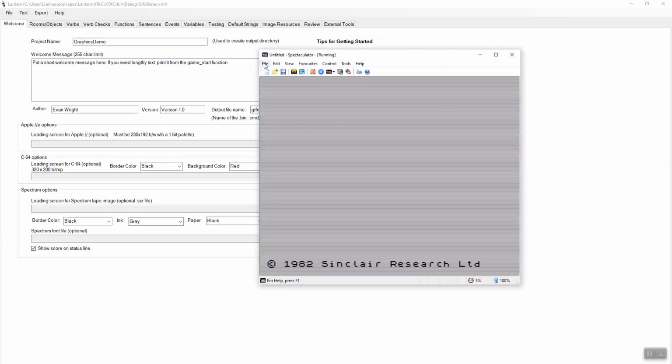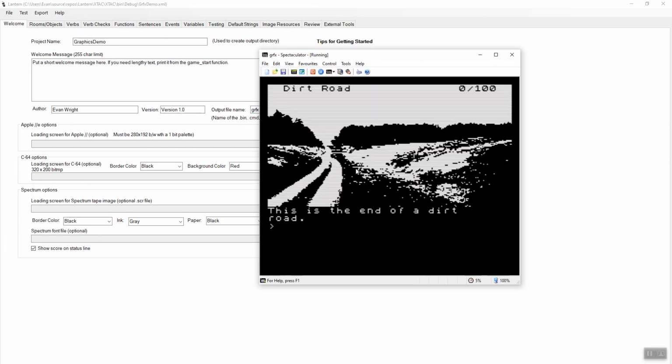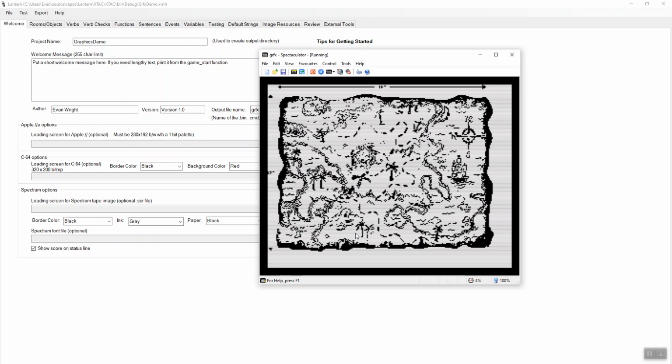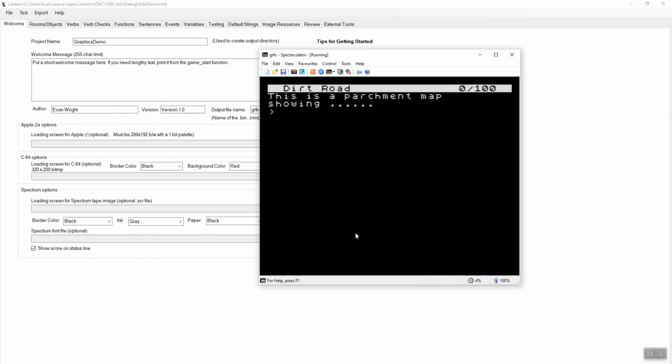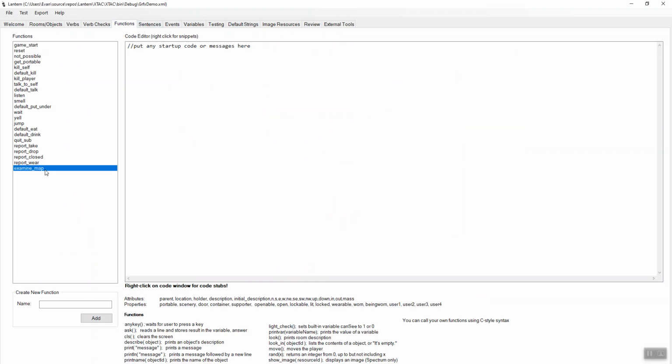Okay, so that finished exporting. So now let's go load that project. Okay, so now if I type examine map and hit enter, you'll see it's going to pop up that screen, and it's going to wait for me to hit a key, and then it's actually going to print out the textual description of the map. So I can see that there's going to be a problem here, because if we are on a Commodore 64 or something, this is going to get ignored, and then it's going to do the any key thing.